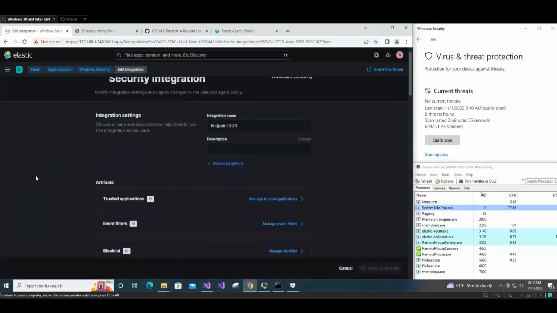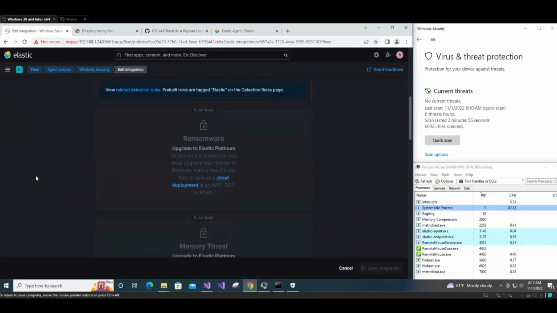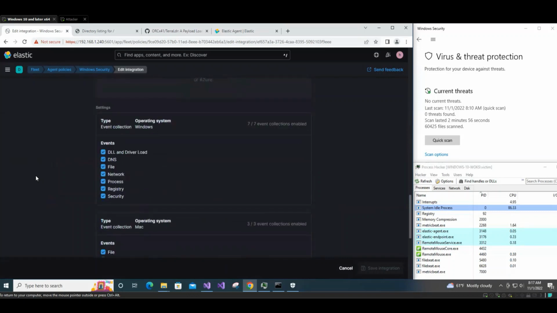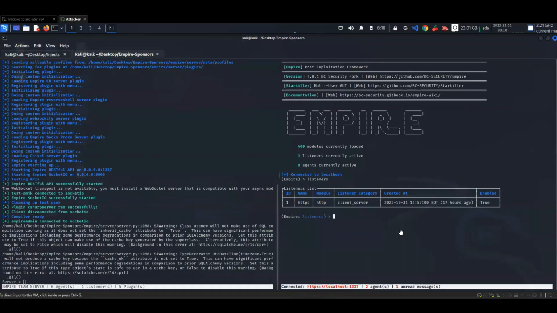And once you do that, you can go into the advanced settings and do prevent or detect and things like that. And also, if you have a license, you can use the more advanced features as well. You can also go down here and register the Elastic Agent that's on the endpoint as the main antivirus. But right here, we actually have Defender acting as the main antivirus. So we're going to test this out, and we're going to use PowerShell Empire.